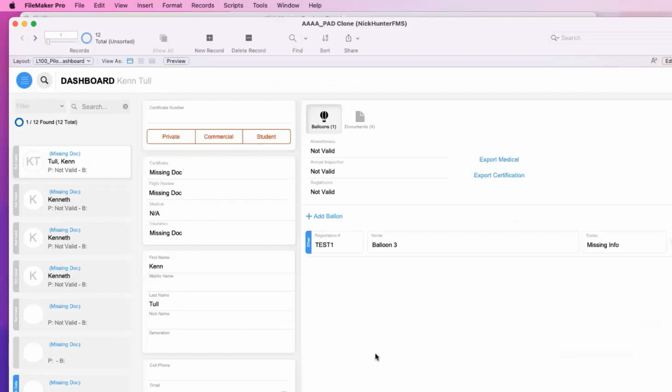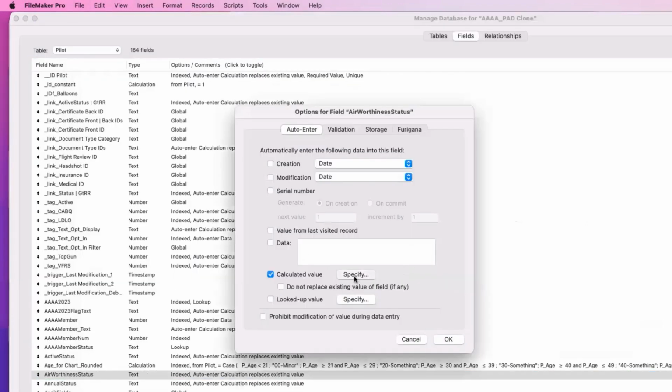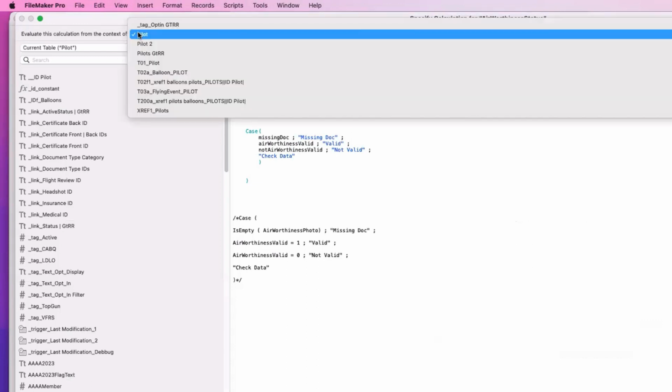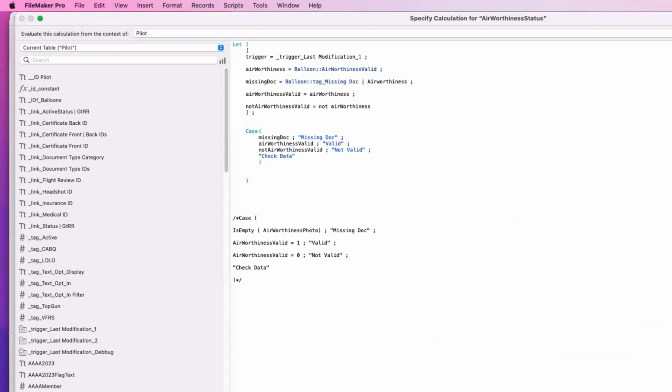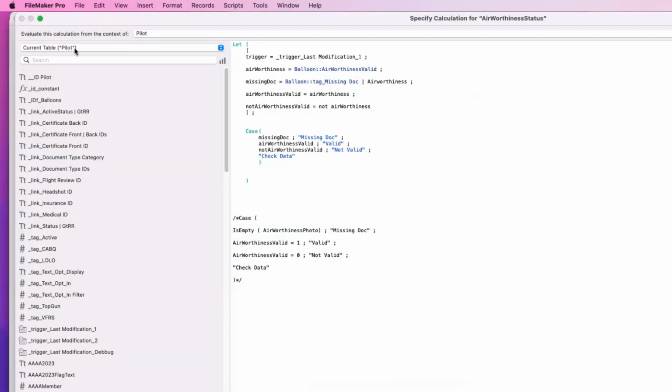So why does this airworthiness status go to balloon? Yeah, it's a document from the balloon. But why is it working on the pilot side? Why we're looking at it from the pilot, I don't know.